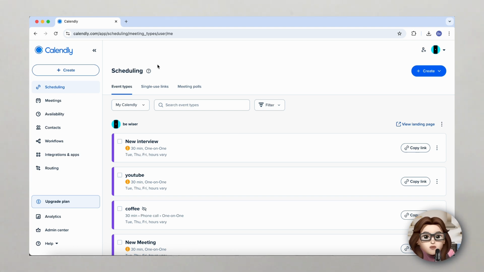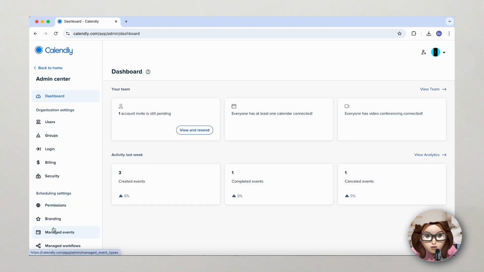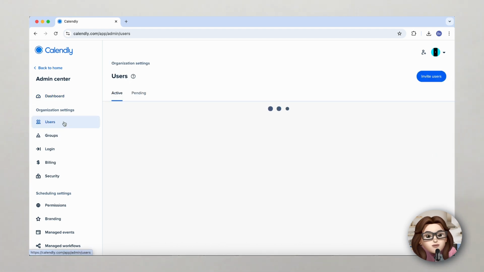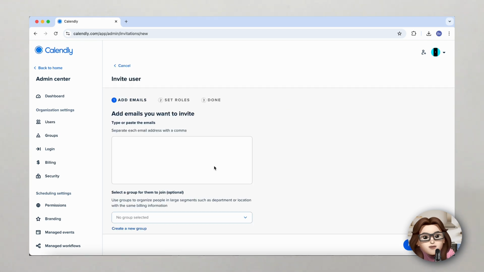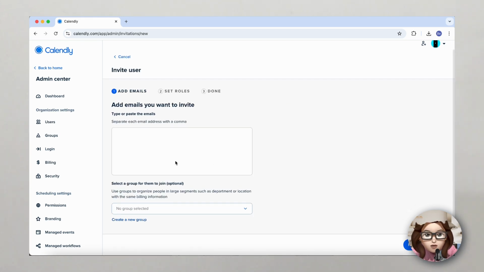From your Calendly homepage, head to the Admin Center in the bottom left. This is where you manage everything for your organization. Click on Users to see who already has access. Then hit Invite Users. Just type in the email addresses of the people you want to add. It's that simple.